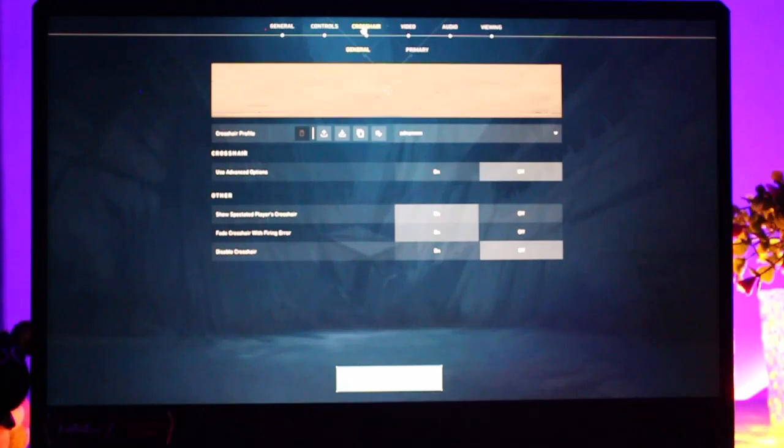Join the practice range to test your new crosshair. If you need to tweak it, go back to the generator or in-game settings and adjust until it feels perfect. And that's it. We have successfully put in a crosshair using a generator for Valorant on PC.